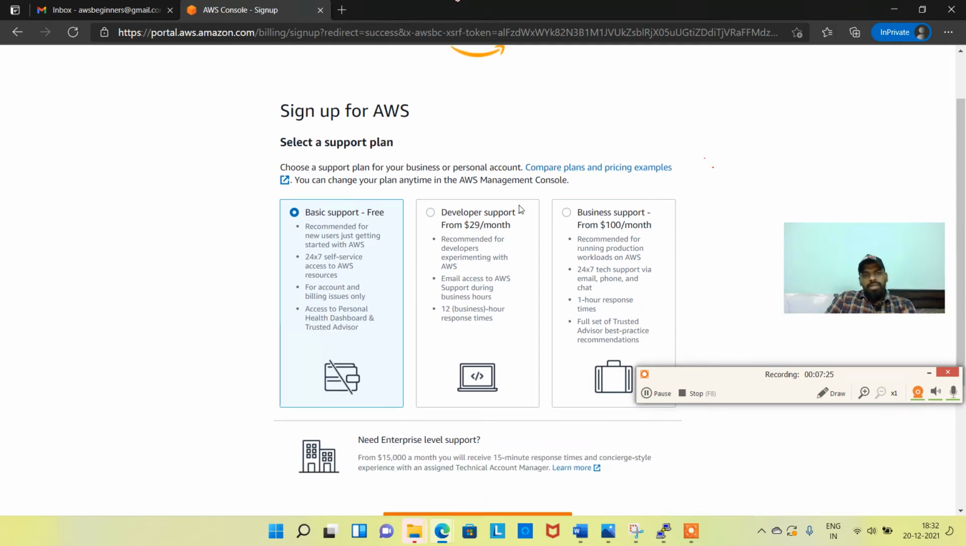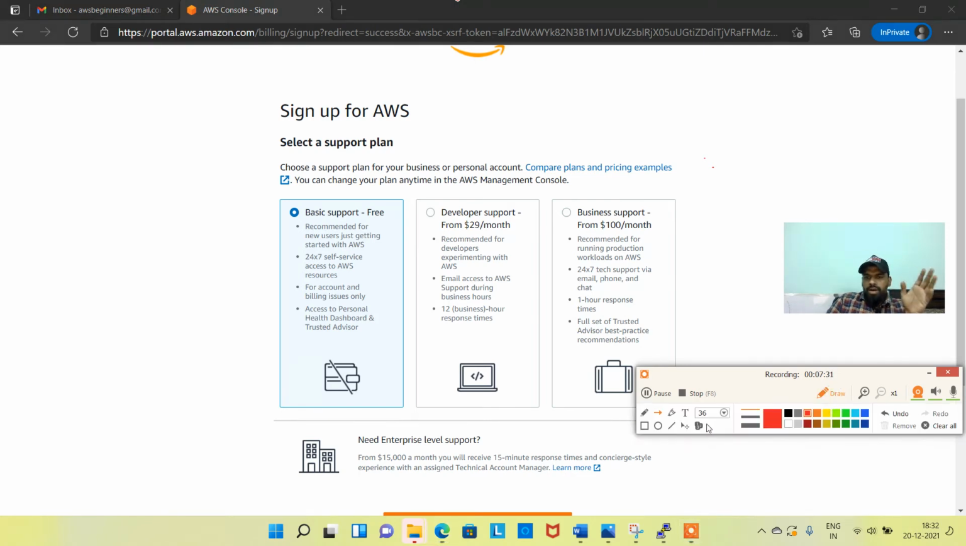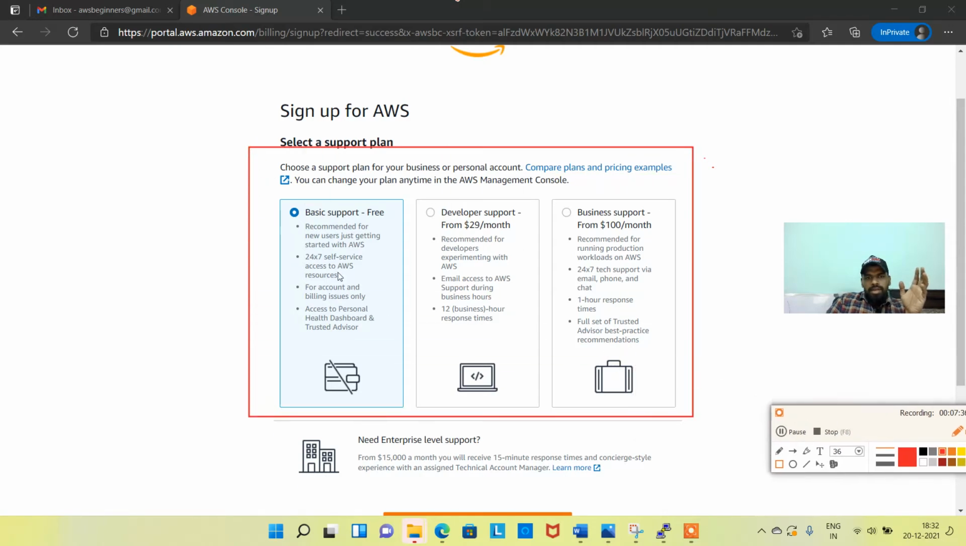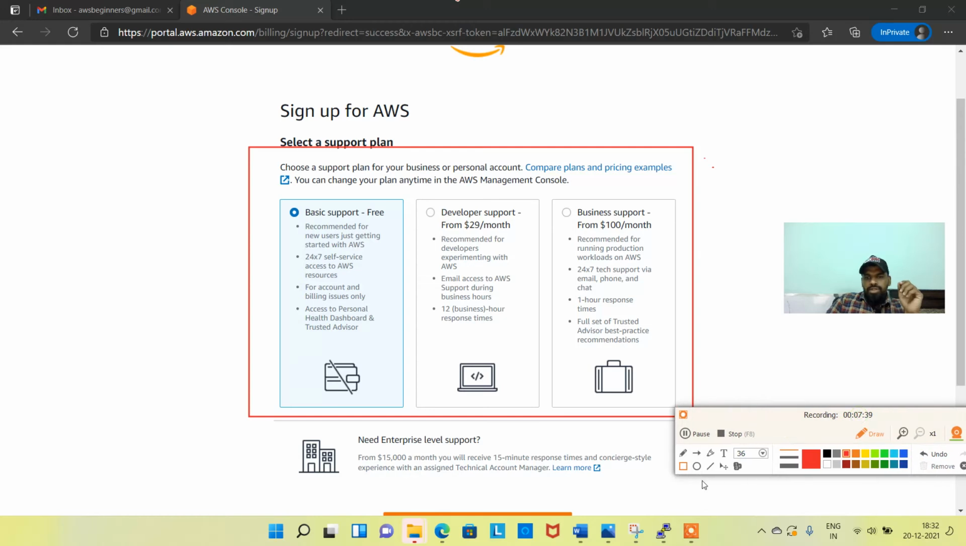Here, if you see, there are three options they're giving. We are going to go with the first one, the first column I'm talking about. So we're going to use only the free support. We are not going with the other ones. We are just going with the first option, which is only for our personal use. That is what's recommended.